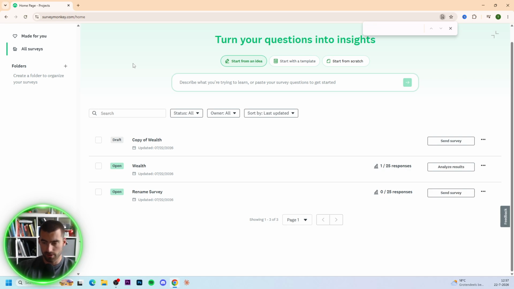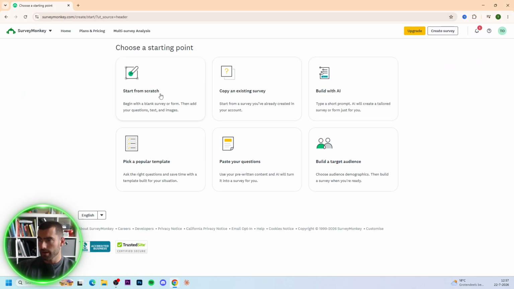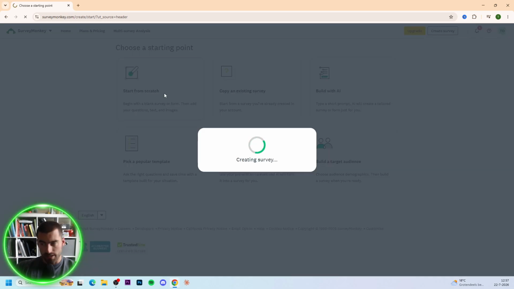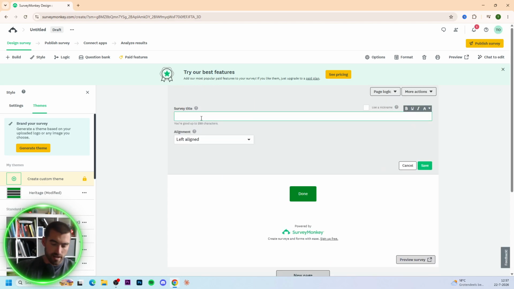I will help you out how to create a poll right here in SurveyMonkey. So we want to create a survey, so we go to the top and click on create survey. Then we do right here start from scratch, that is fine. And then first thing that we're going to do is we change the title to create a poll, just for example. Then we do center aligned and then we do save.